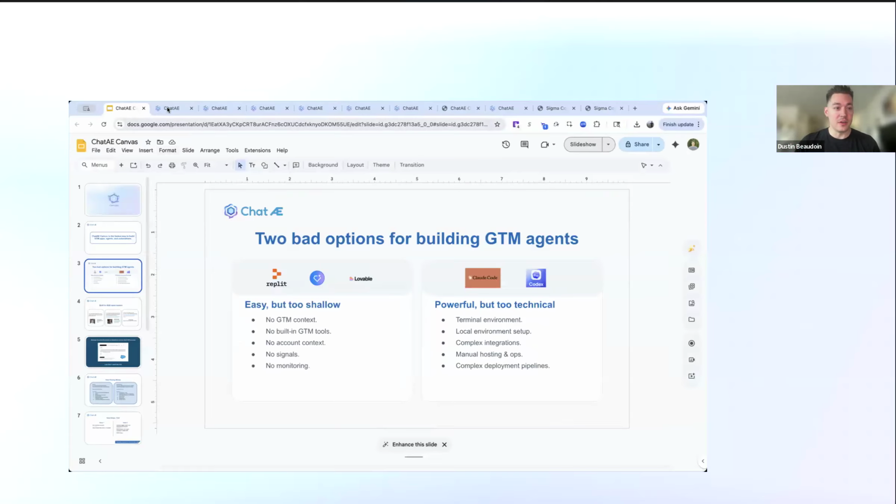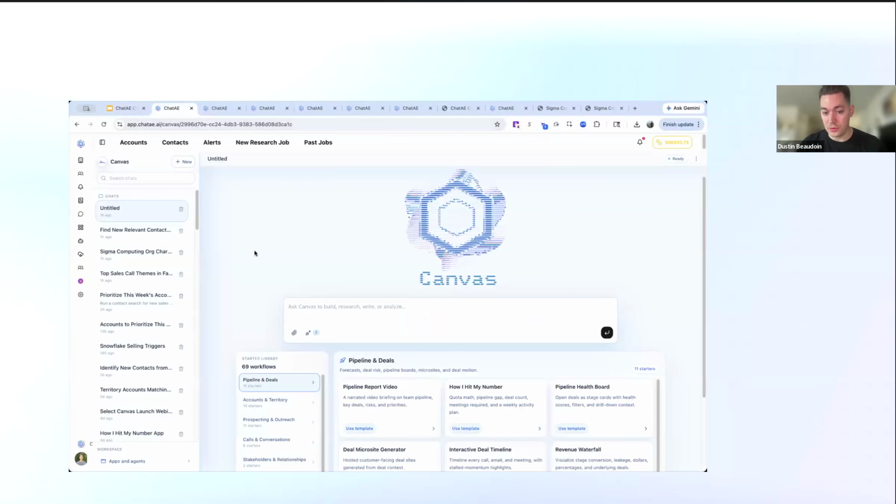So let's dive in. To start, we'll go through a few different use cases, and we'll talk through all the different types of things Canvas can build, and we'll walk through the building process with Canvas here. So you see, I'm on the Canvas homepage here. The way Canvas is laid out is that we have the canvas where you're actually building. And then everything on the left-hand side are your chats and the previous things that you've built.